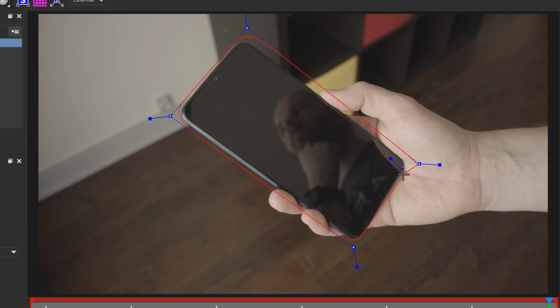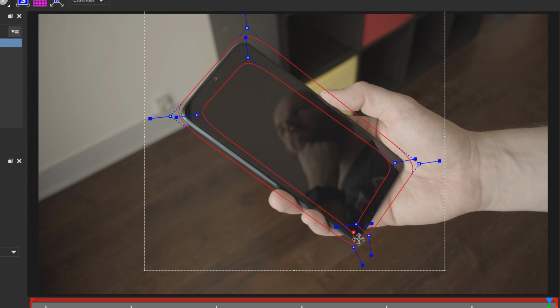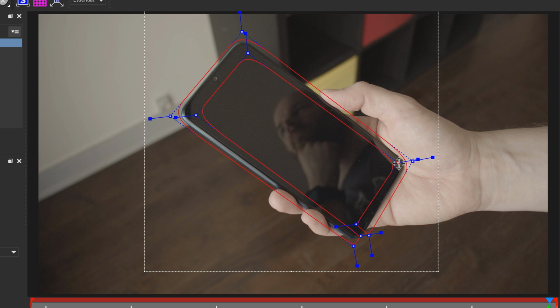Now to track this, I wanna place some track points around the phone, but I really wanna avoid the middle of the phone where I have that reflection. It's causing a lot of movement, and I don't want that movement to throw off my tracker. So what I'm gonna do is just kind of circle around the outside edges here, and then back down here. And to close this, I'm going to right click. Now I can kind of position this, and hopefully we'll get a good track. With tracking, there's always a lot of trial and error, so be ready to play around a bit to get things how you want them.